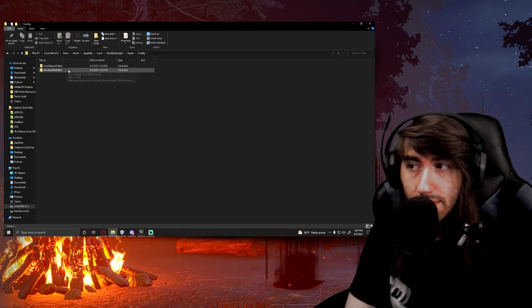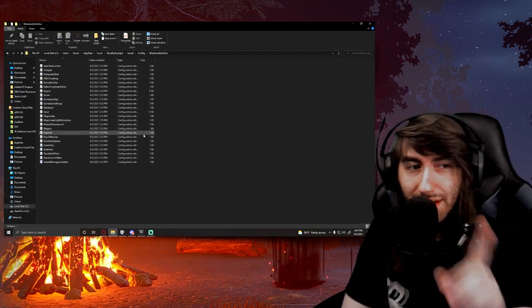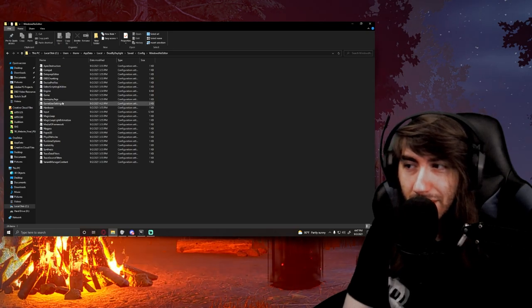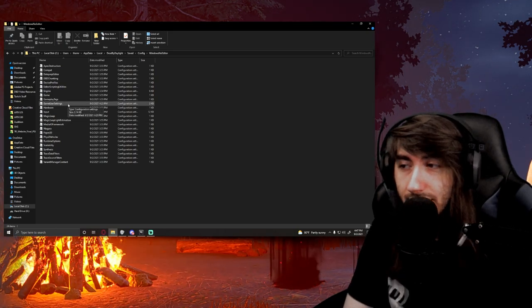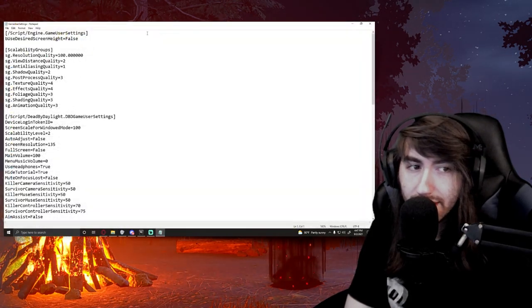Config. Windows, no editor. If you've paid attention during the daily glitch, you already know this path. Game user settings. This is your config file. So go ahead and open that bad boy up. Okay, I have it nice and zoomed in for you.